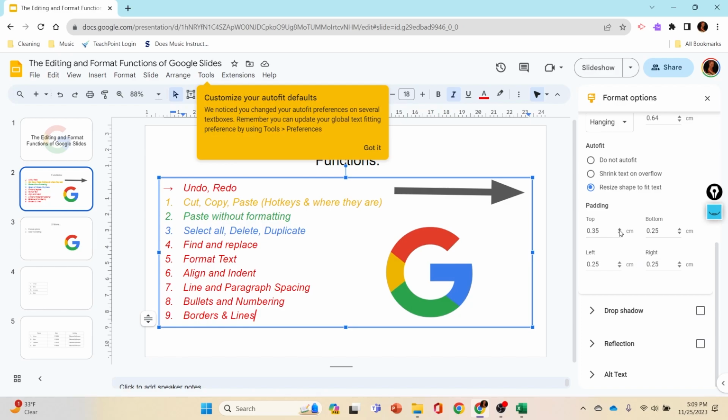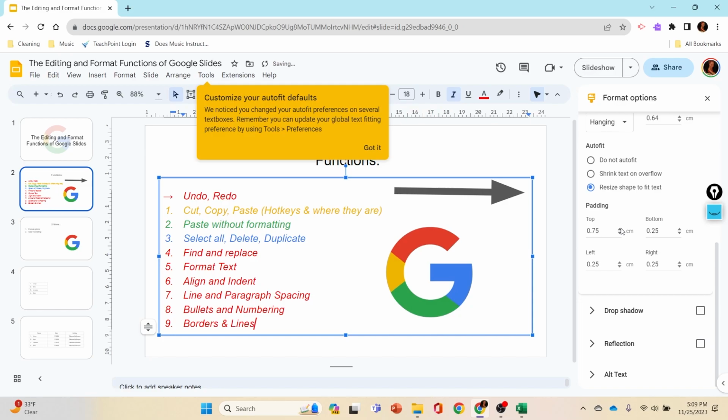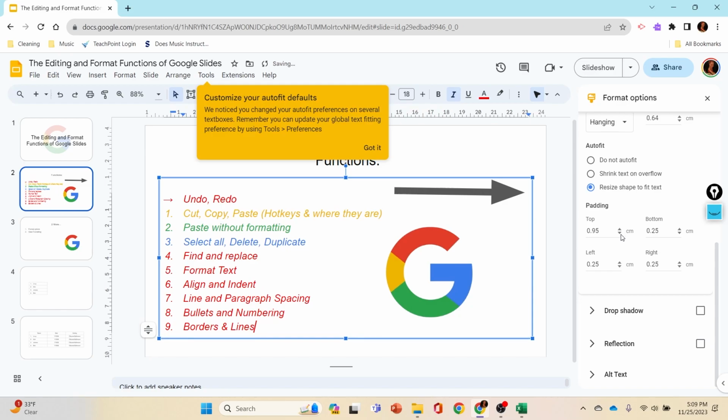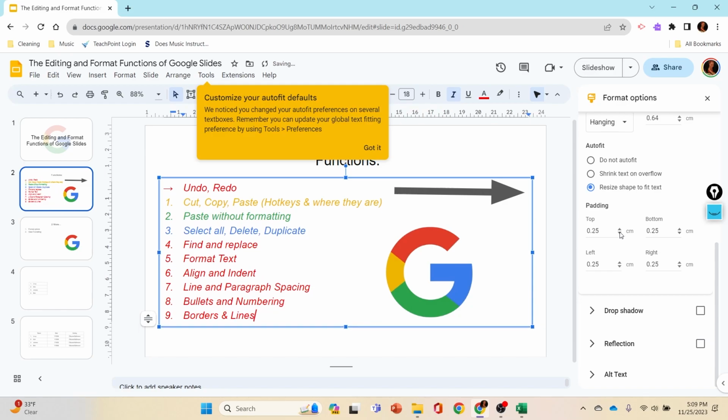Padding. I believe this is like how much space. Yeah, it's kind of like your margin in between your text box here. There we go.